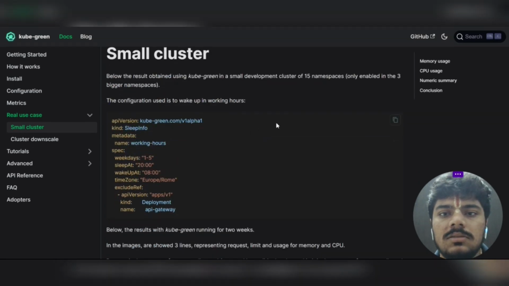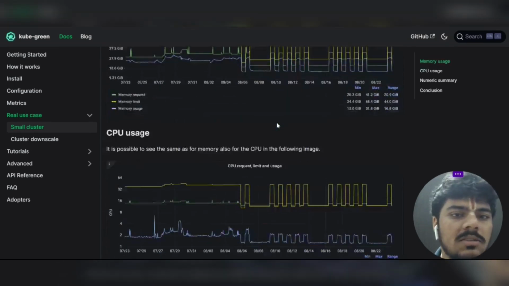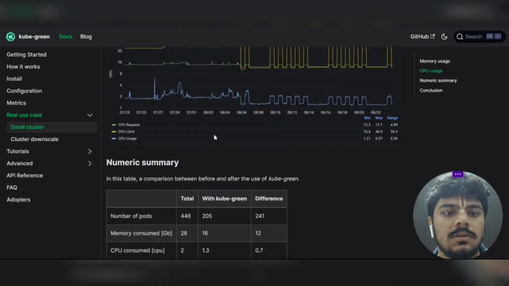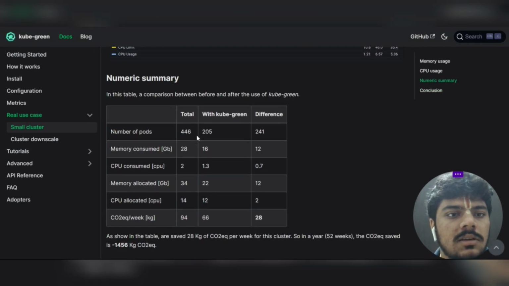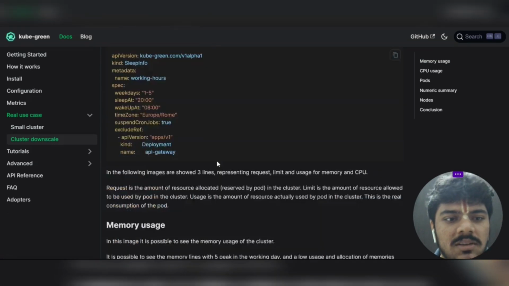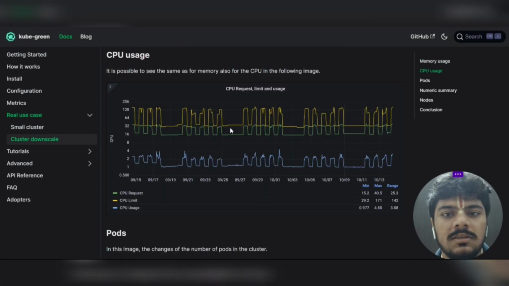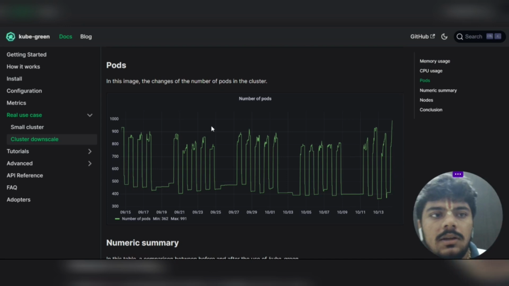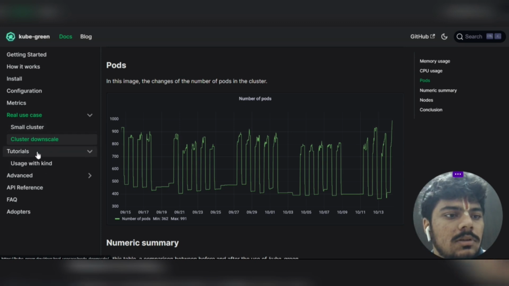Use cases, small clusters. So there is the whole documentation that you can look into, with some graphs that show how much memory request, memory limit and memory usage are going on, and even the maximum range. It is an amazing illustration, I would say. If you're really keen to look into each and every aspect, then you can look into the whole project and move ahead with deploying your Kubernetes application using this operator, this amazing project.